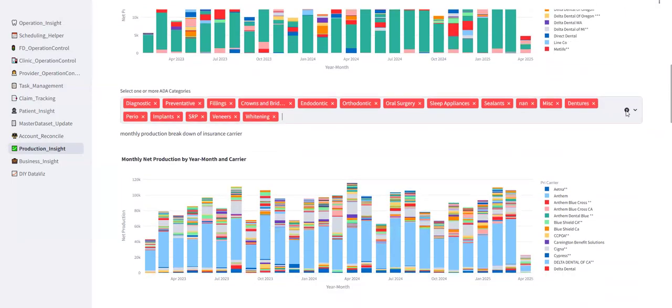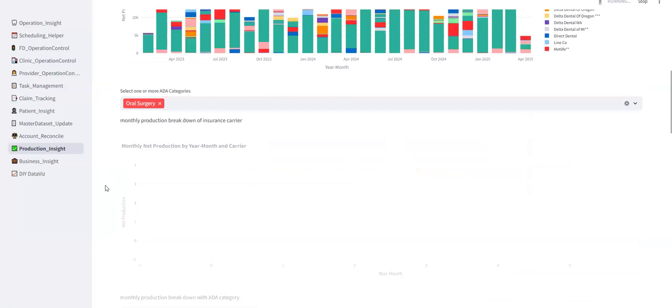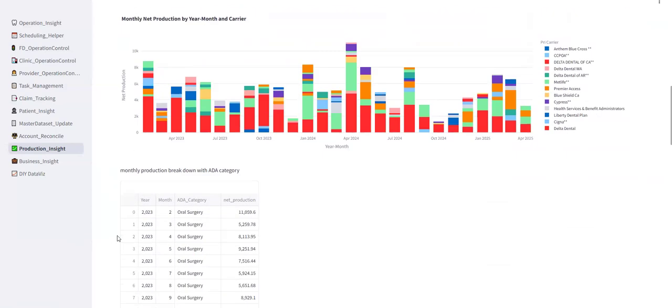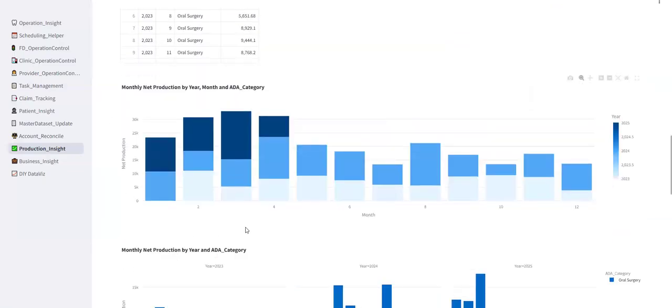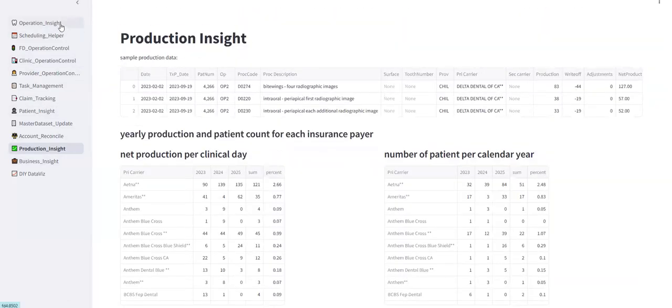You can also look into different categories. For instance, how many oral surgeries we have done, the production-wise, and where they come from, and a monthly summary of production year over year. So this is a quick overview of many functions that are offered by Open Dental Insight.